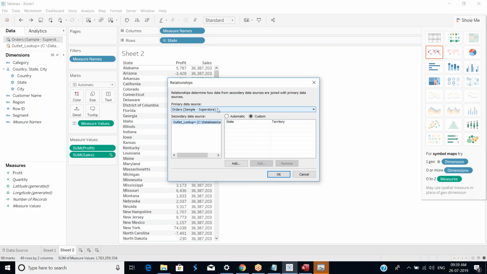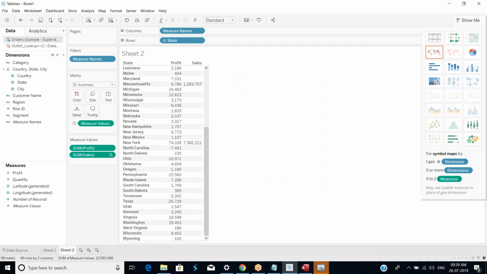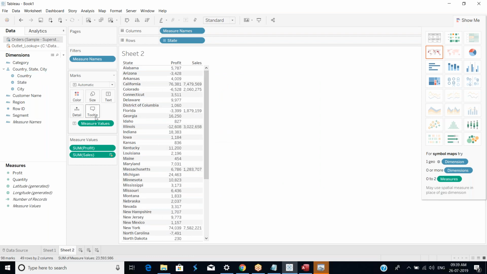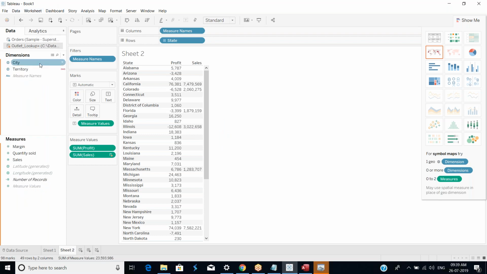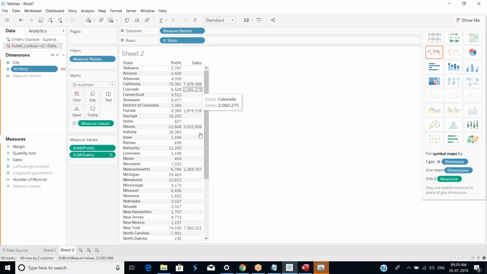State and territory. This is something you need to do manually if the matching column is not there. The primary data source is Order Superstore. Click OK. As you can see now, I'm able to see the data accurately. There is no problem once you make the relation between the two sources. Now you'll see the territory, the data blending is happening. See, I removed the data blending. If you want to link it again, I can see the data.